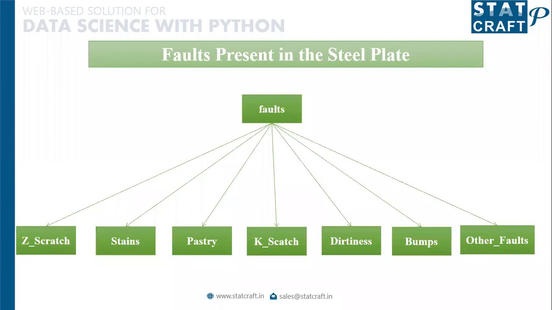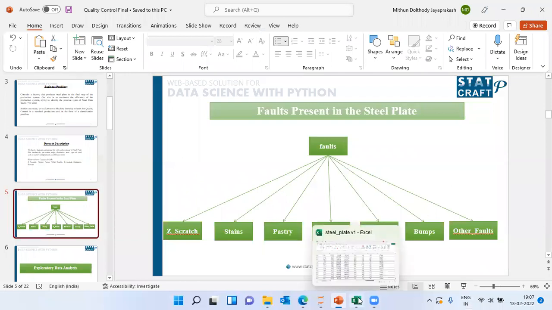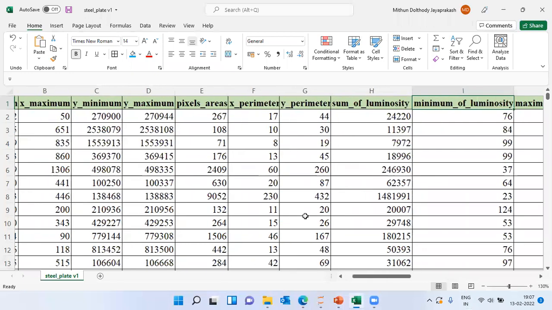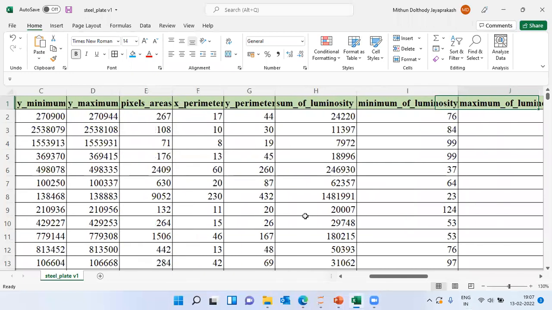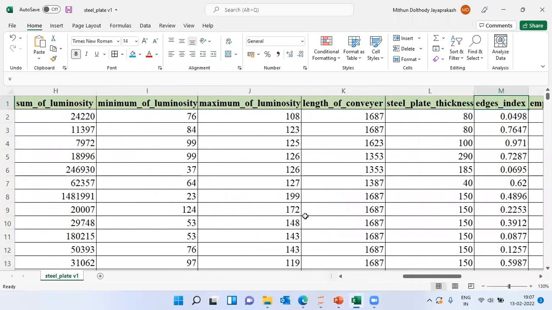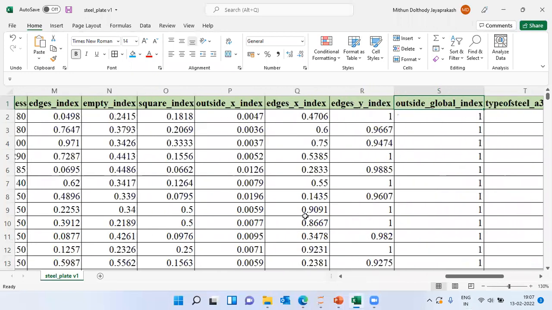I wish to show you this particular data set in the spreadsheet. So this is the data set that we have. This is how the data set looks like. We have some variables like minimum, maximum, ymin, ymax, pixel areas, perimeter related stuff. We have luminosity, length of the conveyor, steel plate thickness, edge index, and so on and so forth.